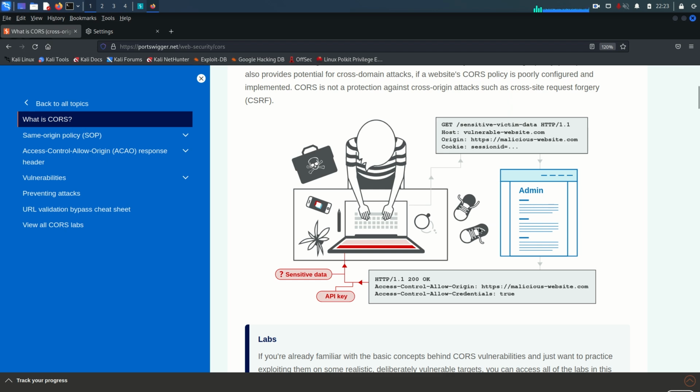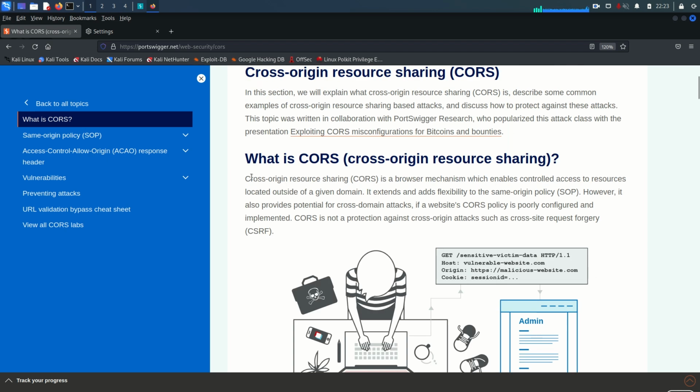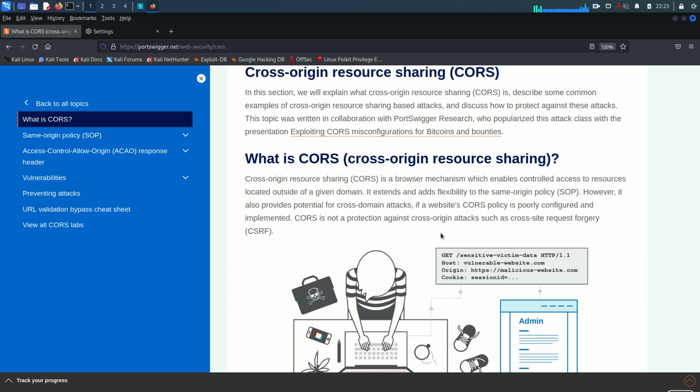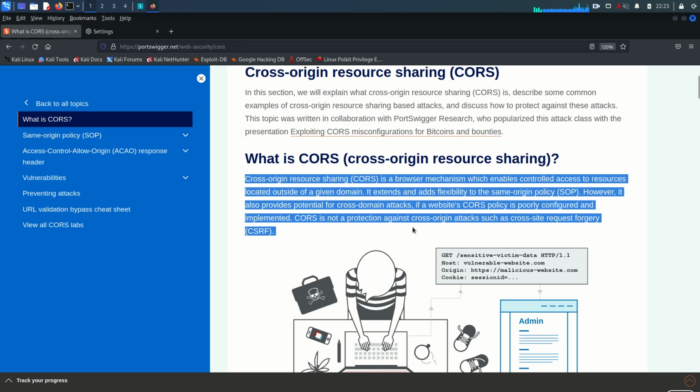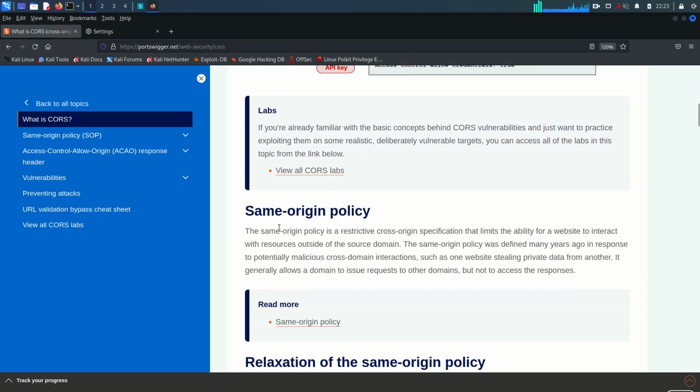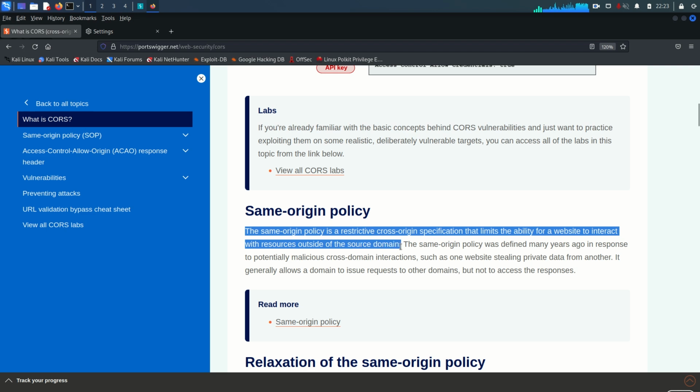I would highly recommend you to read all of this content. This is very, very important for you to understand, and if you read this, you will find the same thing that I described. Like I said, the same origin policy is a restrictive cross origin specification that limits the ability for a website to interact with resources outside of the source domain.